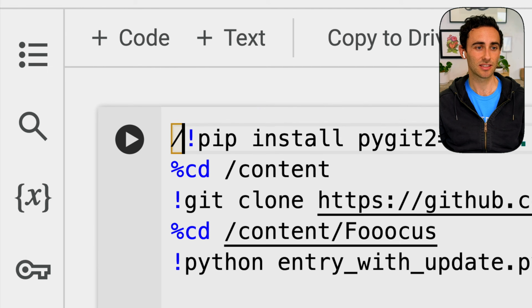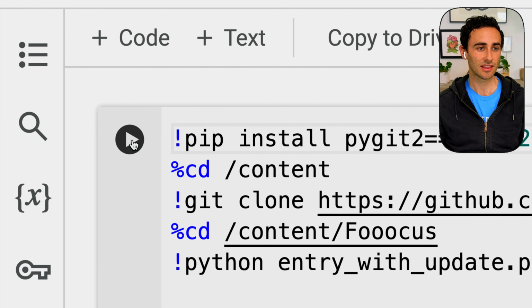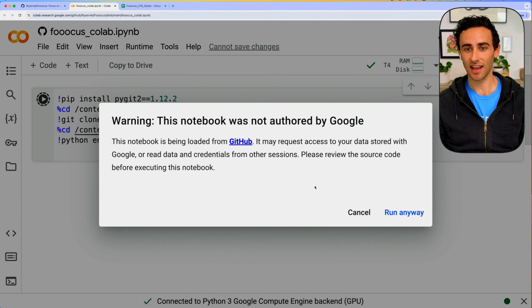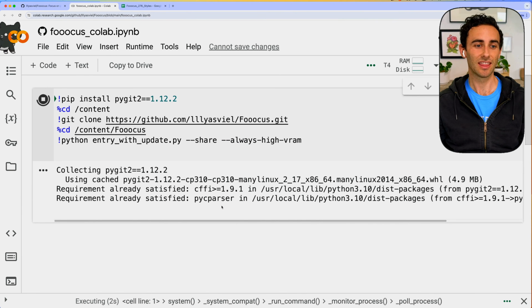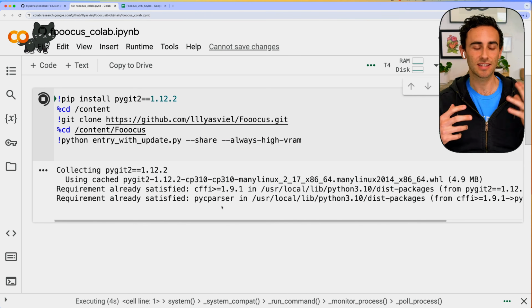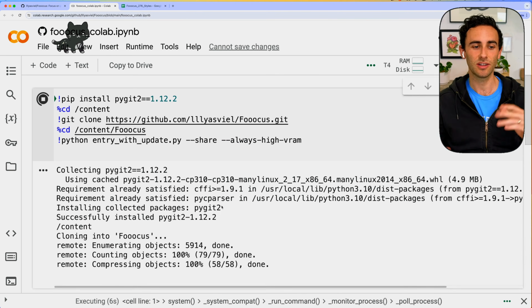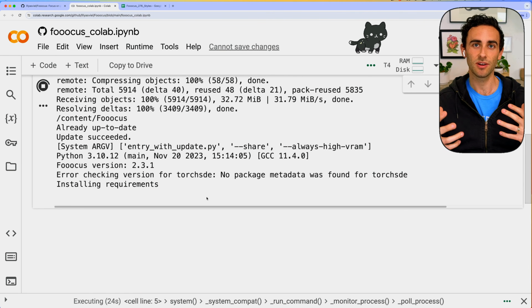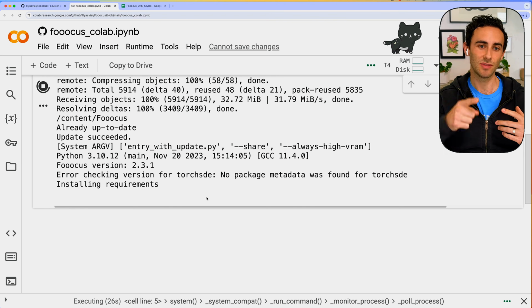What you're gonna do is come down to this, hit this play button right here. It's gonna ask you if you wanna run it. You say, I wanna run it anyways. Then it's gonna pull all the dependencies together, do all the coding stuff for you, and in maybe 5 minutes, everything will be installed and ready to go. I'm gonna skip ahead in the video, meet you there.